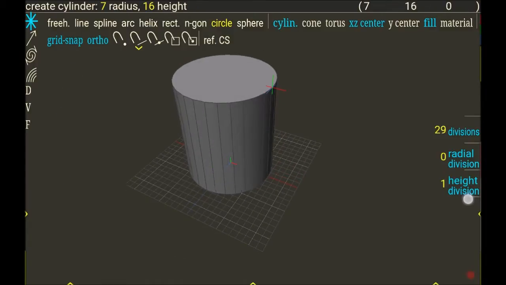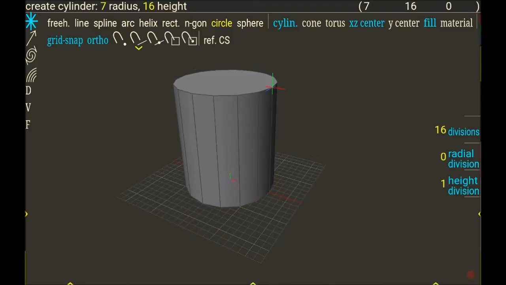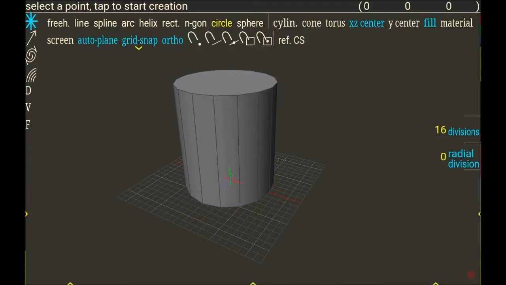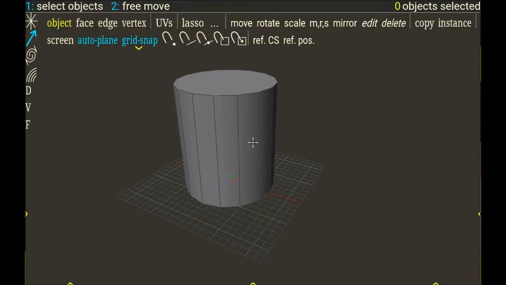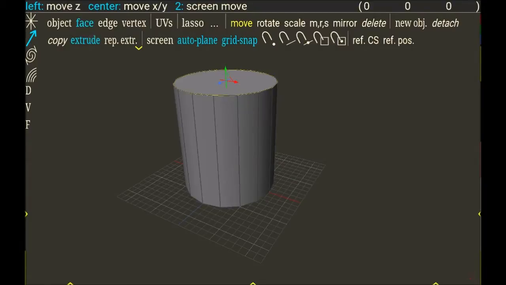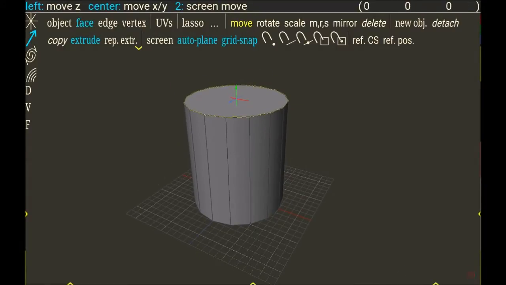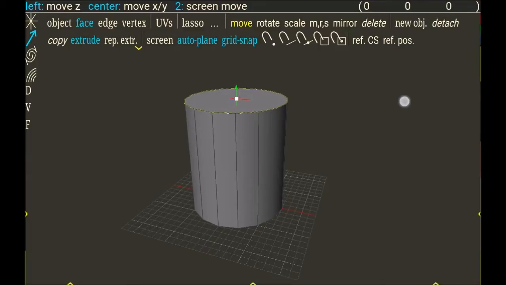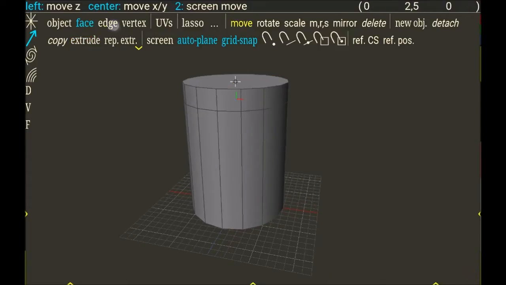Okay, I will choose maybe 16 division. Okay, and I tap. So now I will take this face, move, extrude, green arrow for the cover of the trash.